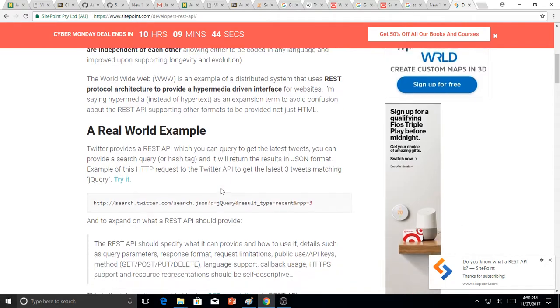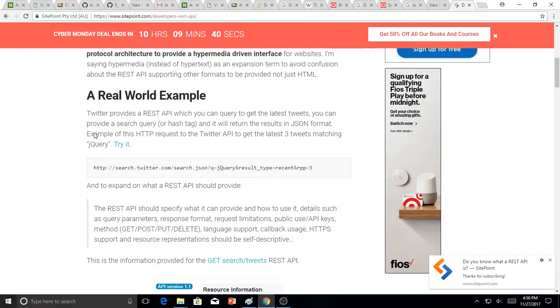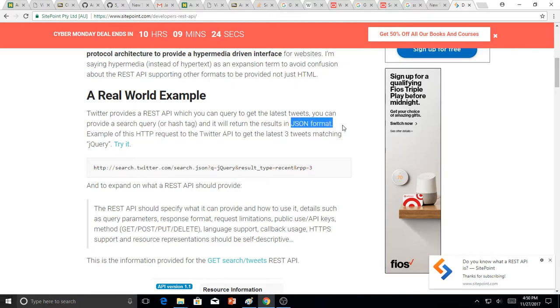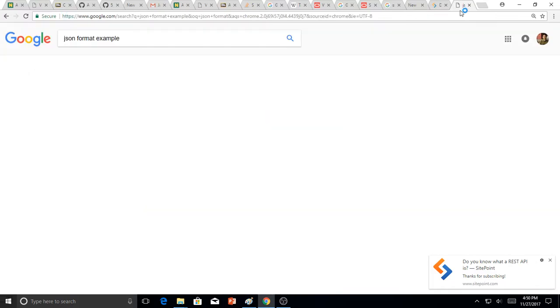Okay. Let's look at Twitter, which provides a REST API that you can query to get the latest tweets. You can provide a search query, and it will return the result in JSON format. So JSON is just a format of the data. It's very simple. Does everyone know JSON already? No, right? Okay, let me show you then in that case.